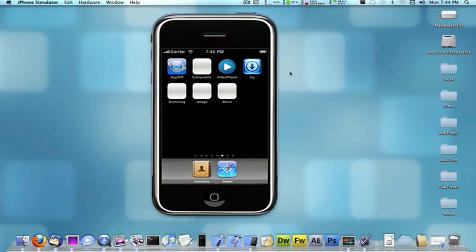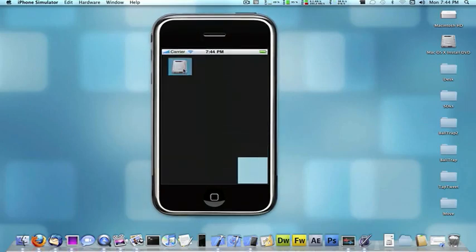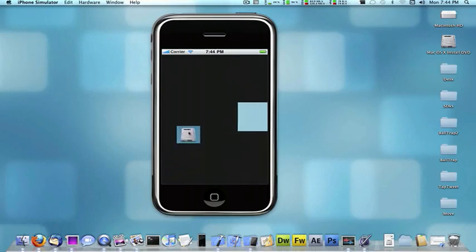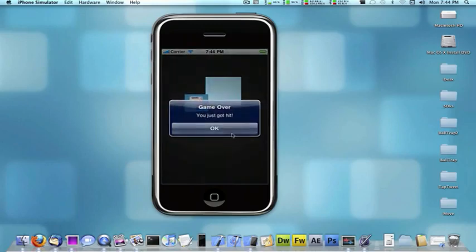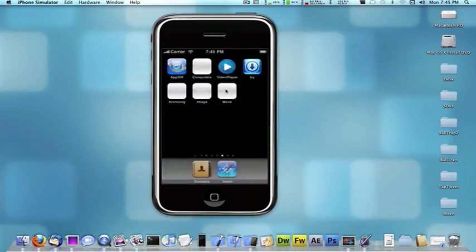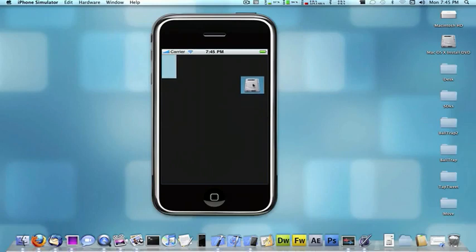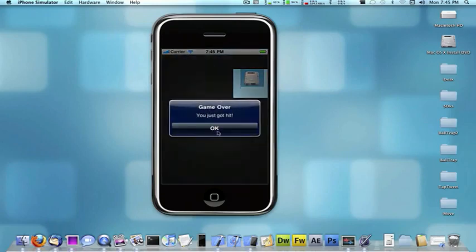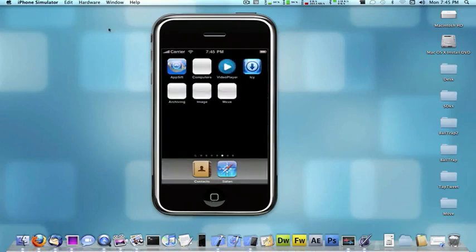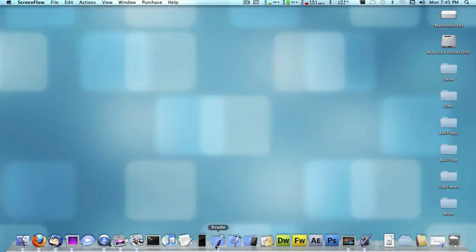It's not too hard to do, and it's basically a game where this thing moves around, you gotta try and dodge that, and if you get hit, game over, you just got hit, and it will freeze. It's fairly simple to do, it's just a couple lines of code, and I'll be showing you guys how to do that today. So, let's just get right into it.